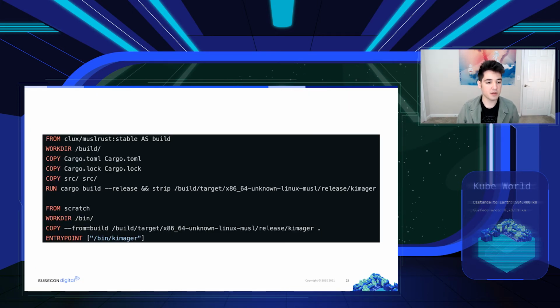And now you can see the building looks like a lot of Go binary building, except we use musl Rust to essentially build a statically linked binary. And we strip to remove the debug symbols and make the binary smaller. And we copy it into the Scratch container.